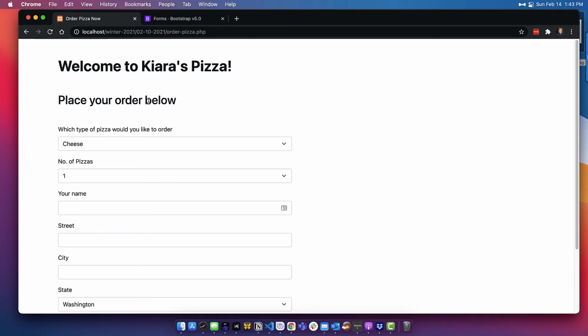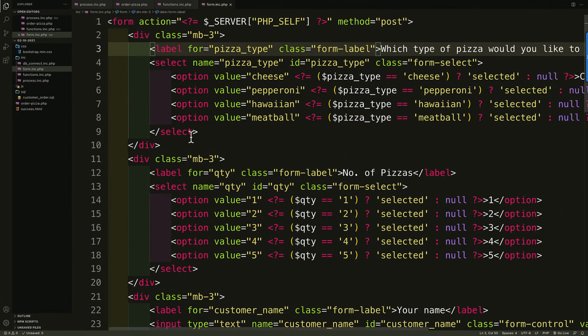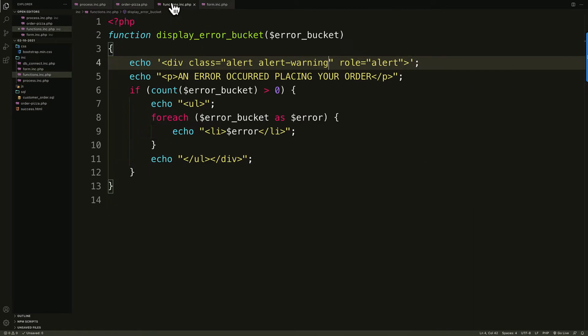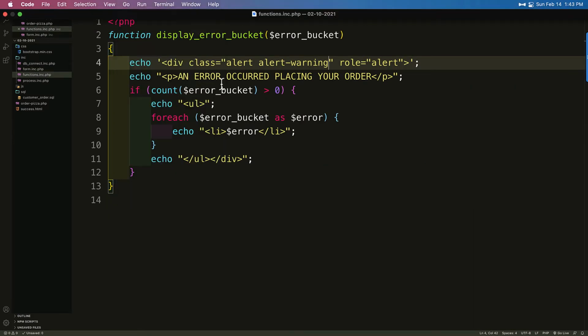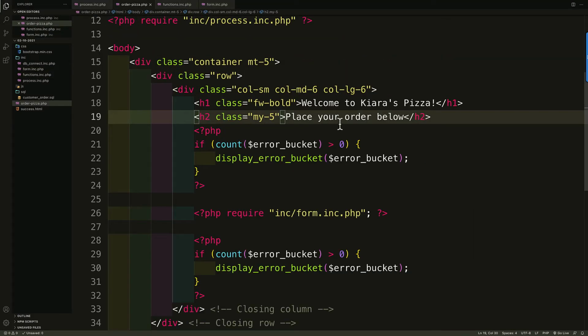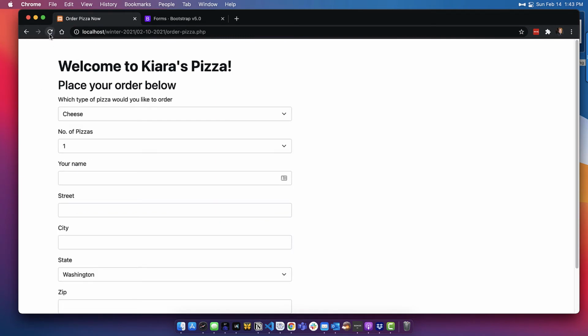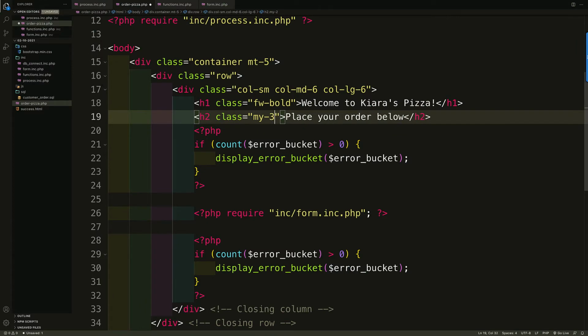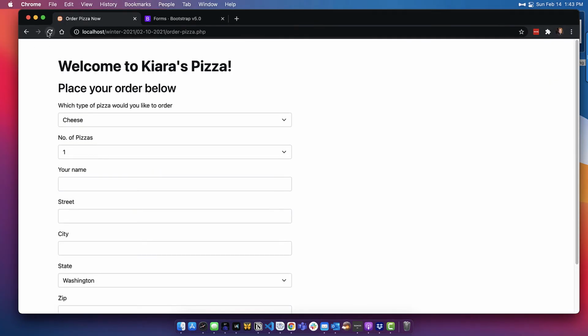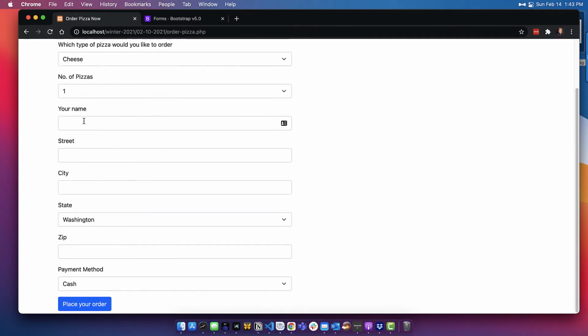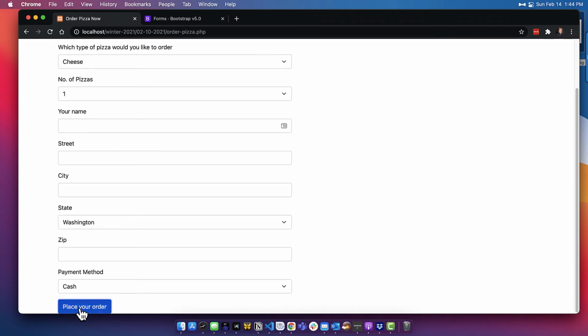In fact, place your order below. Let's go fix that. That is on here. Actually, can't do things right there. And we have a margin 5 on the top there. Let's just make it 2 and see what that looks like. So notice where place your order now is. And then, yeah, maybe 3. And go back here. Yeah, that looks good. All right, make sure we're still working.